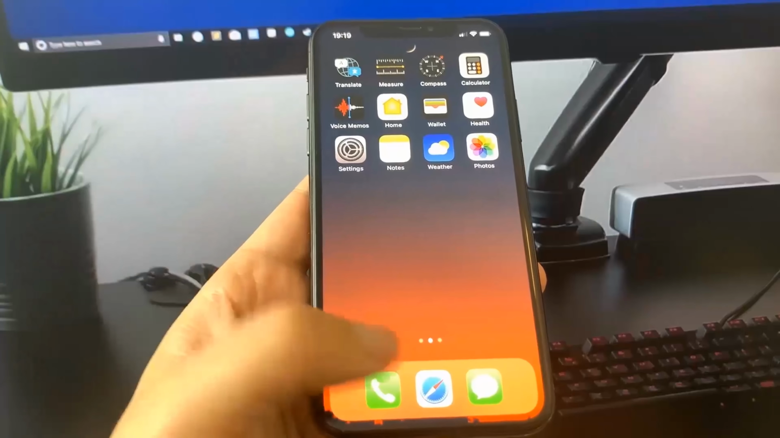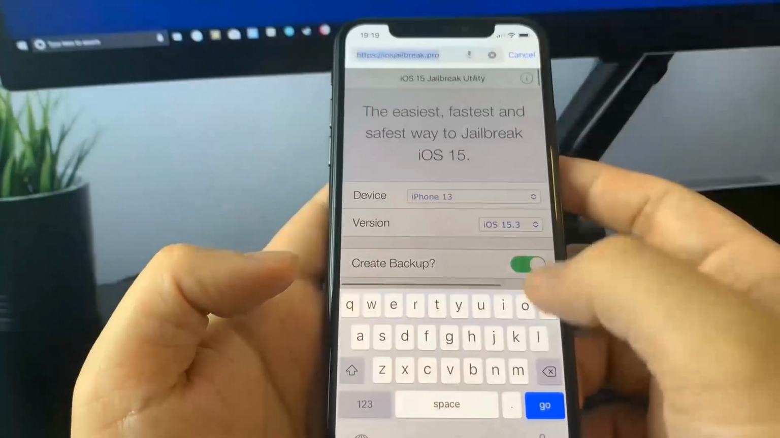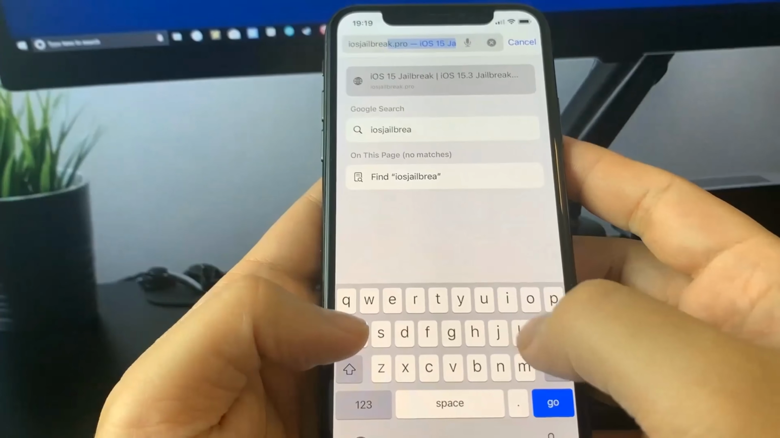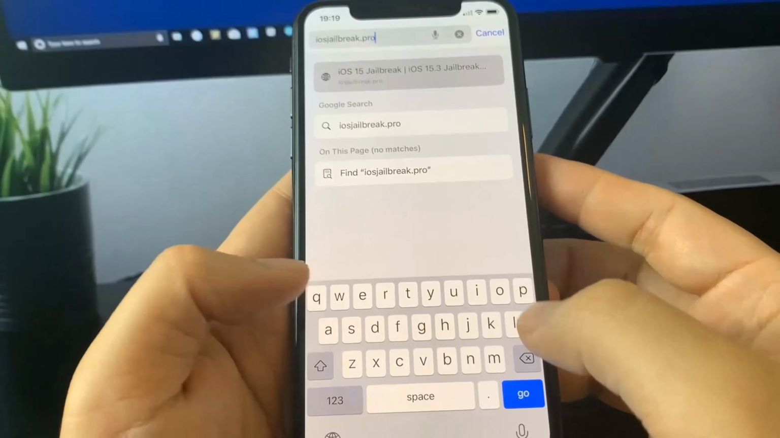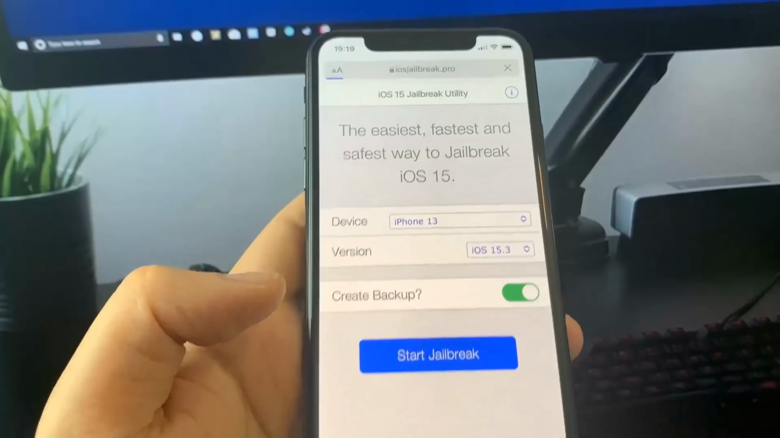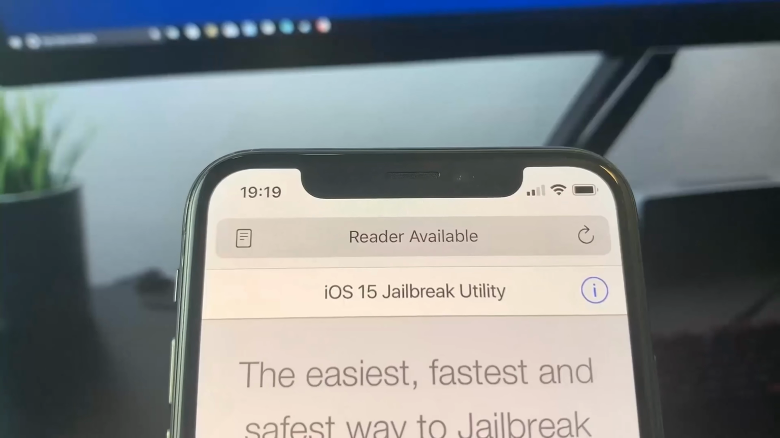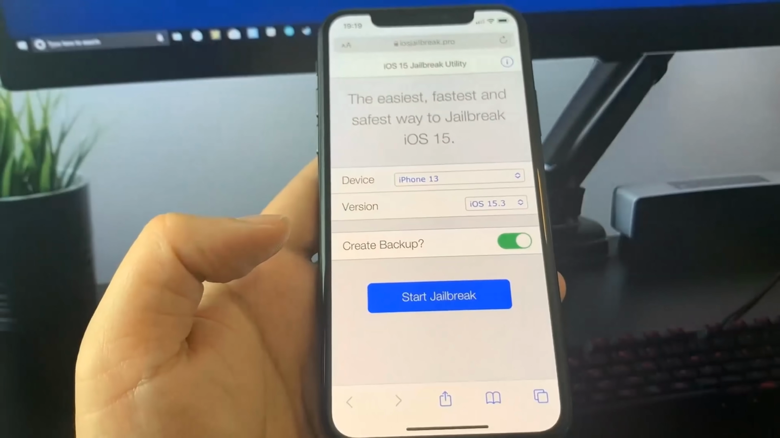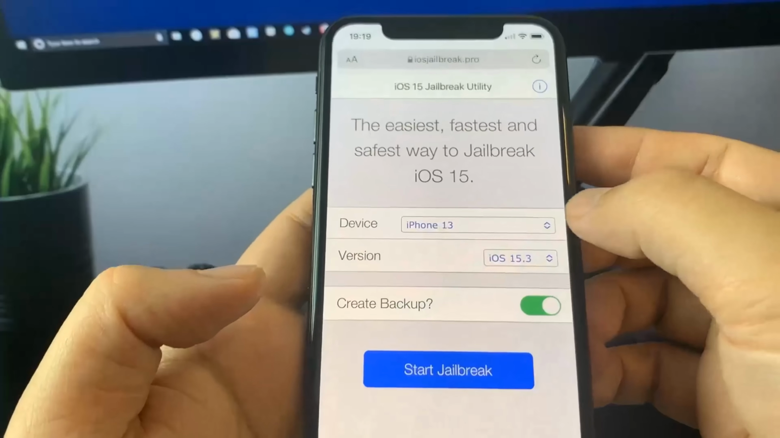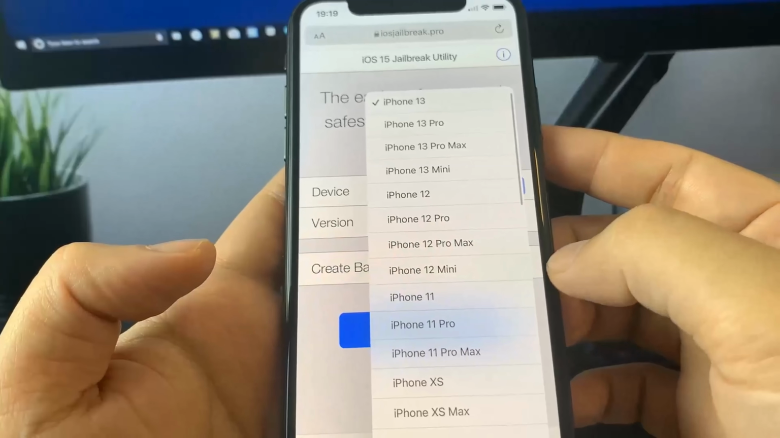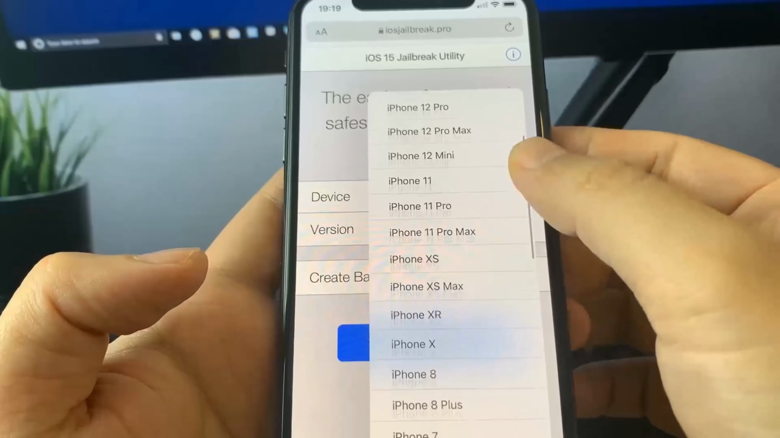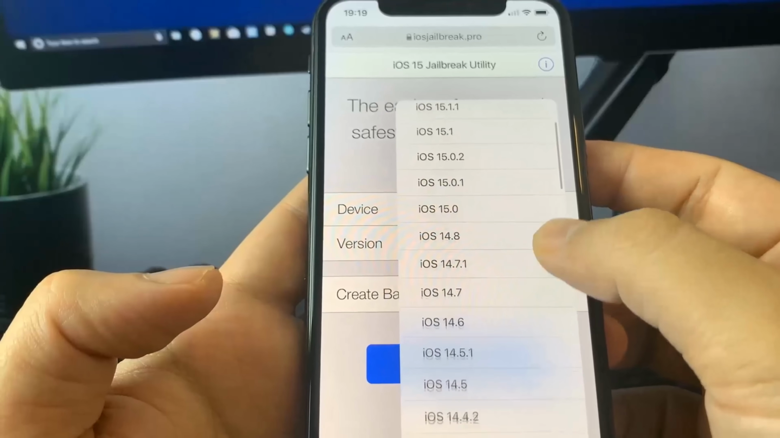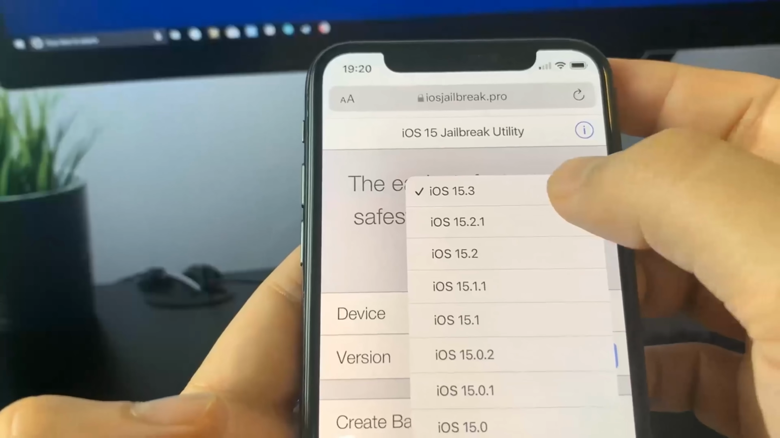So to install the iOS 15.3 jailbreak on your device, you need to open the Safari browser and visit iosjailbreak.pro. So let me just type that in right here. Once you're there, you need to select your device and version of iOS. In my case, I'm on the iPhone X and I'm running iOS 15.3. So let me just choose my iPhone right here, iPhone X, and then my version, which is 15.3.